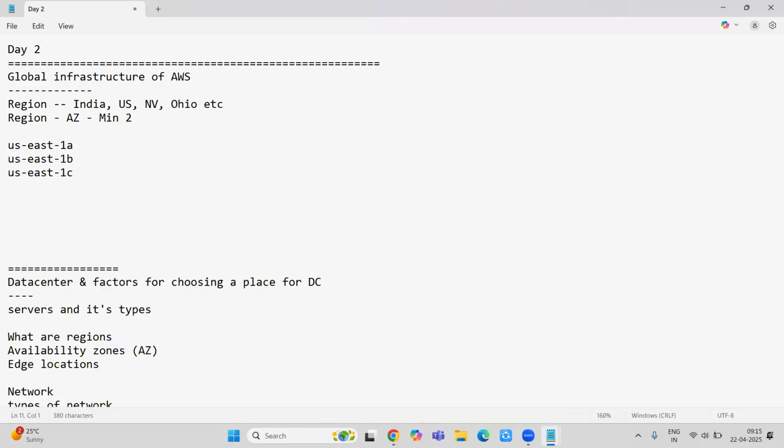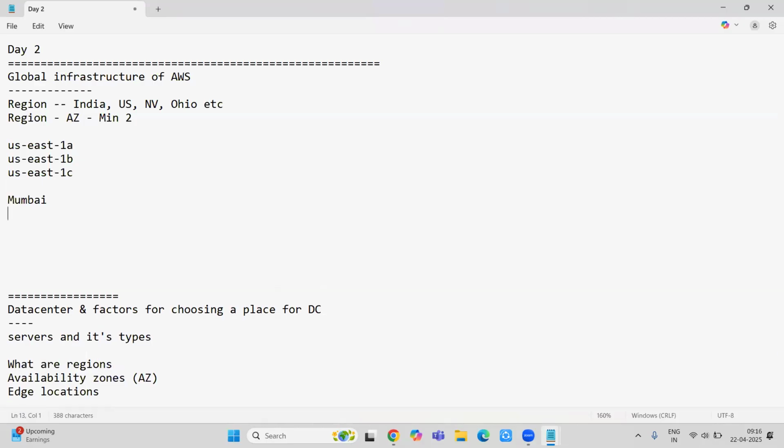And one question: in India, we have our AWS data center located in Mumbai. We have Asia Pacific Mumbai. That means the name itself, Asia Pacific, then Mumbai. And recently, in 2022, they launched in Hyderabad. That is a new one. Earlier, it was only in Mumbai. Now it is in Hyderabad as well.